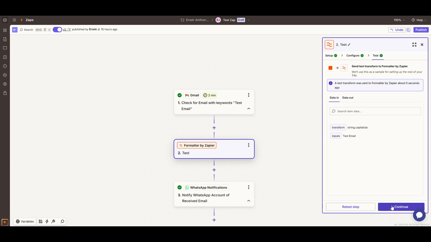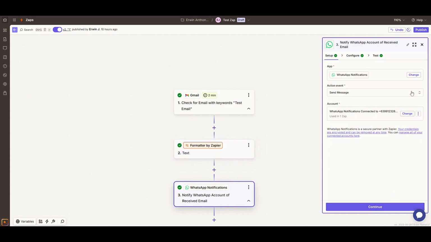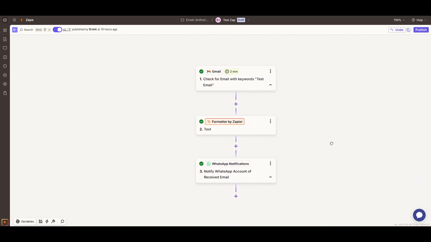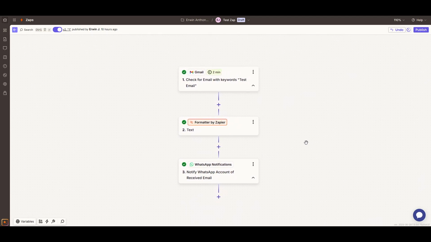And there you have it, a comprehensive guide to using Formatter within the Zap editor. By following these steps, you'll enhance your data handling capabilities and bring a new level of precision and efficiency to your automated workflows.